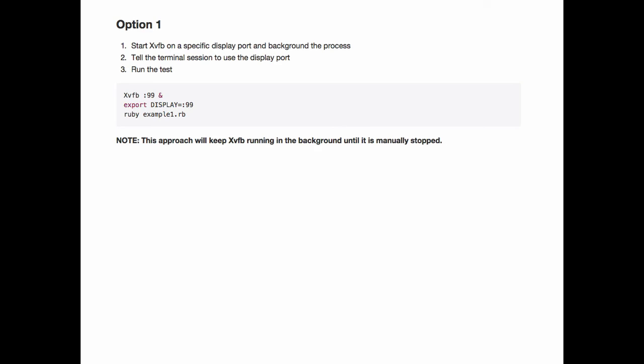And there's three options for using it. The first one involves running the instance of XVFB, and you have to specify a display port. And after you do that, you have to, of course, background the process. So you just make sure it's running somewhere on the machine.